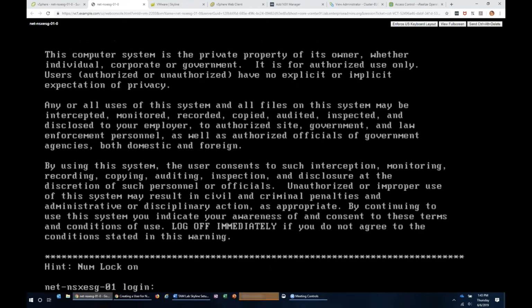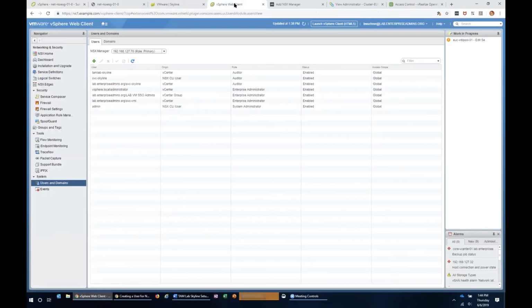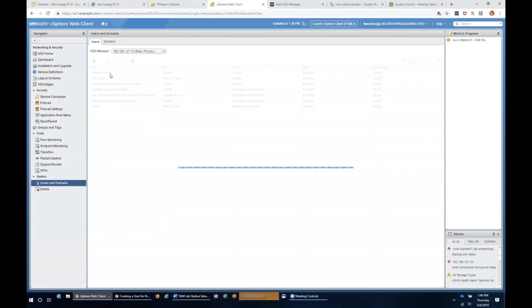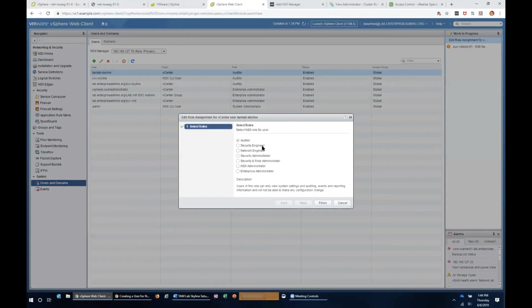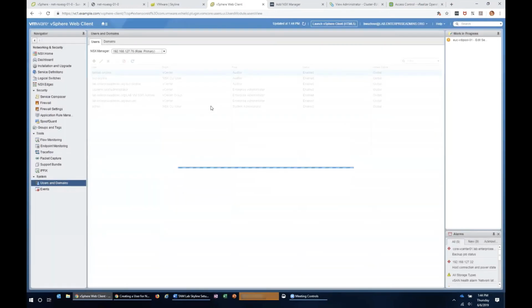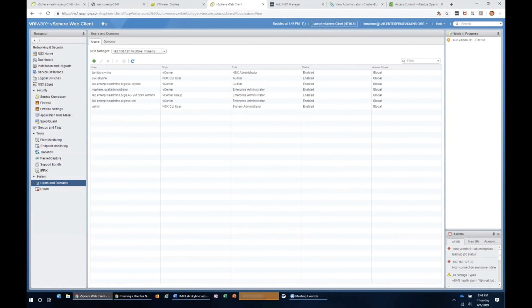It's no big deal. You can use the admin account. Yeah, that's what I was just going to say. We'll go in here and we'll still use our service account, but we will give our service account admin rights. So that should be this guy right here. Edit, and NSX administrator. Okay, so we'll go with that for now, and then we'll jump over to Horizon.